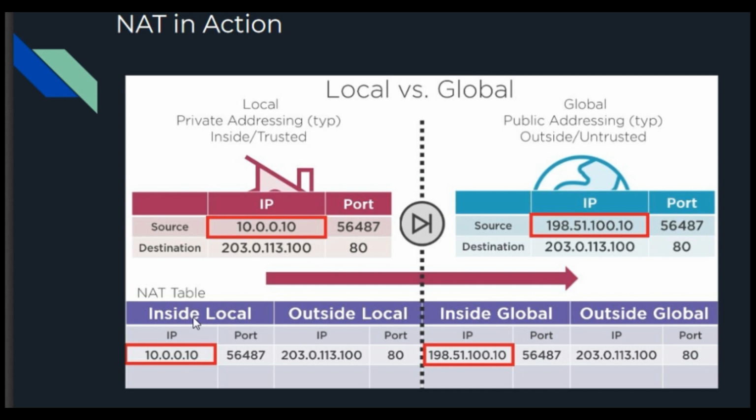For example, inside local, outside local, inside global, and outside global. Inside local is our local system IP address and port. Outside local means the IP address and port we are trying to access. Inside global means our WAN interface of the firewall, or our public IP from the ISP, which we have terminated on the firewall, so we have mentioned that IP and port. And outside global is the same, the IP address and port. This is the table created during the local to global traffic.